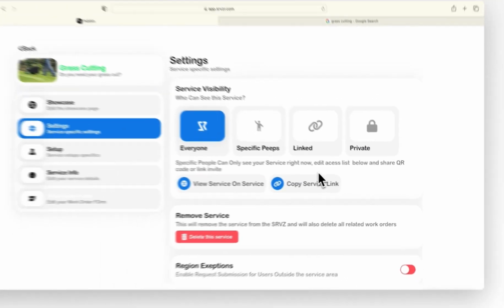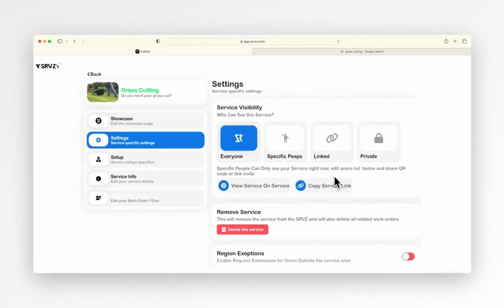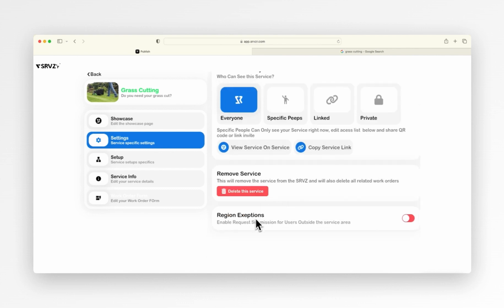In your settings, you can also manage the visibility of your service, control access, and even set up regional exceptions. This flexibility allows you to tailor your service offering to specific client needs and market demands.